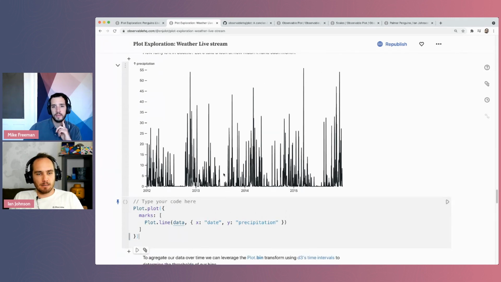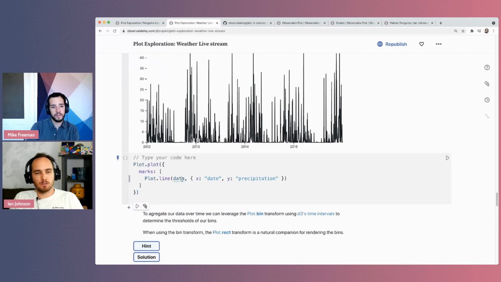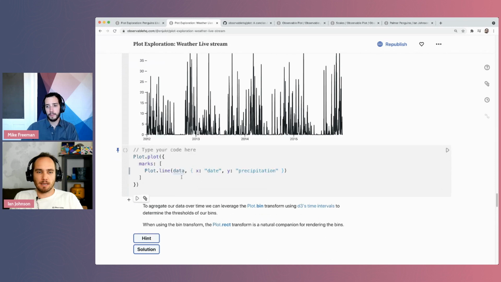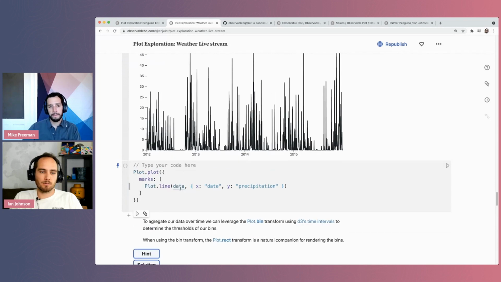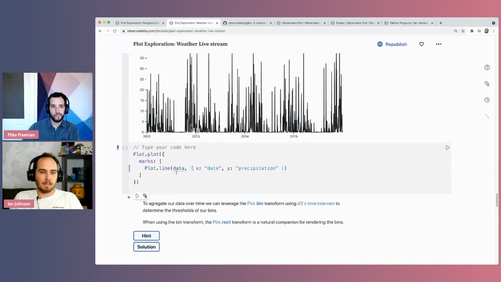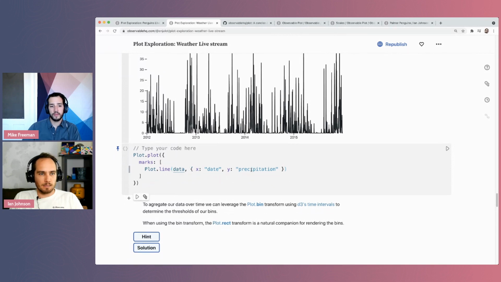This is every day, so we don't necessarily want that. And we could use the window function to average things out, but I want to add it up, right? So instead of averaging out, I want to use a bin. Let's see.